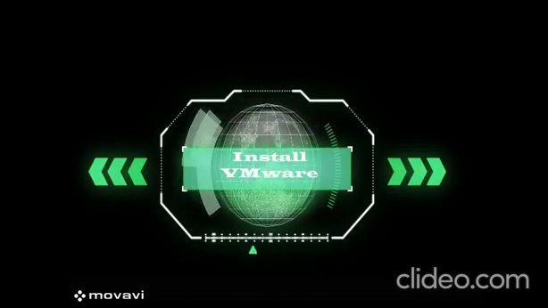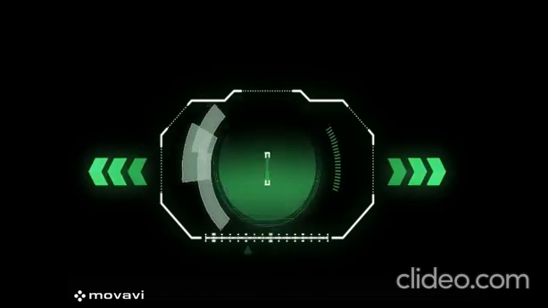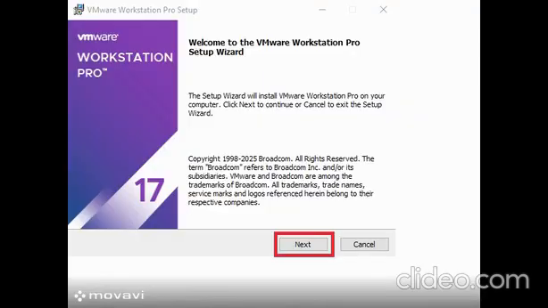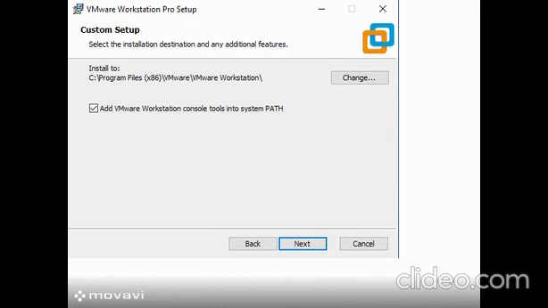Step 2. Install VMware Workstation Pro. Locate the downloaded file and double-click it to start setup. Click Next on the welcome screen. Accept the license agreement and click Next. Choose the installation path. The default location is recommended.